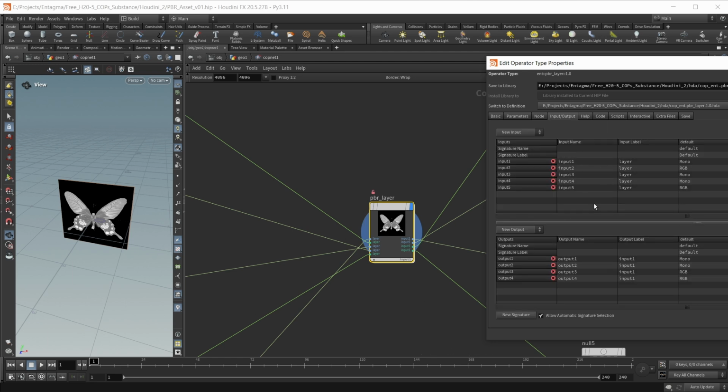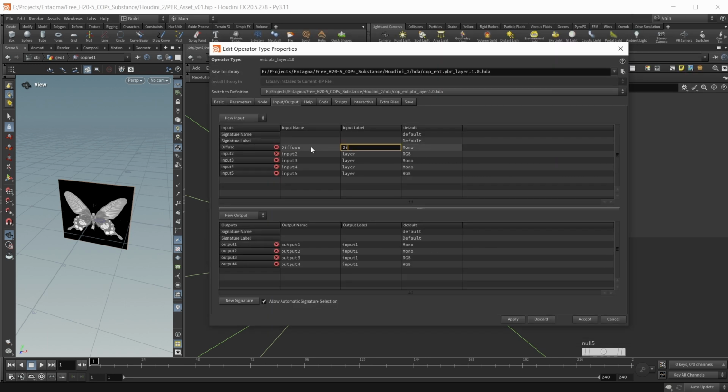So let's first of all worry about the inputs. Let's give them all the right names. Like this, and also the channels right here got mixed up, so let's change this as well. So just by double clicking, our diffuse will be RGB, metalness and roughness will be mono, normal will be RGB again, and mask will be mono again. And let's do the same for the output. So something like this. Let's hit apply.